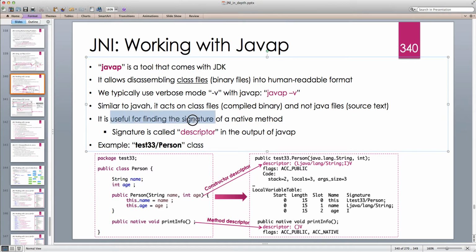It is useful for finding the signature of a native method. For Javah, when we run it, it creates the header files, so it's mostly automated. But let's say we want to call a particular method in C++ when we are developing JNI applications. We have to know the signature of the methods inside a particular class. So Javap can be very helpful in that case. Signature is called descriptor in the output of Javap. So the descriptor of a method is actually the signature that we need in C++ when we want to call that method.